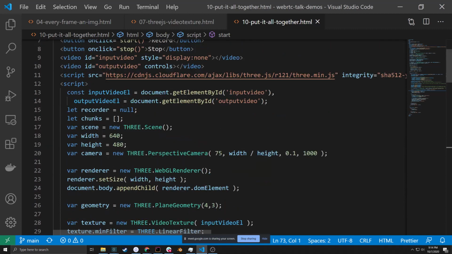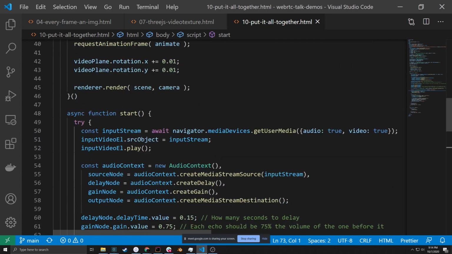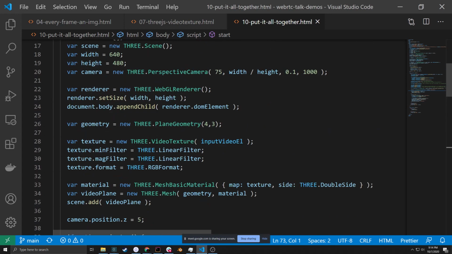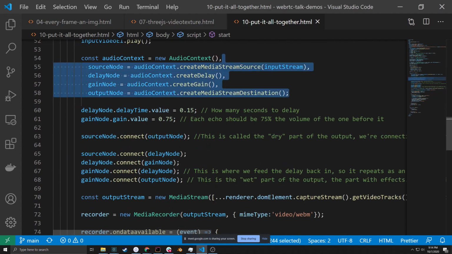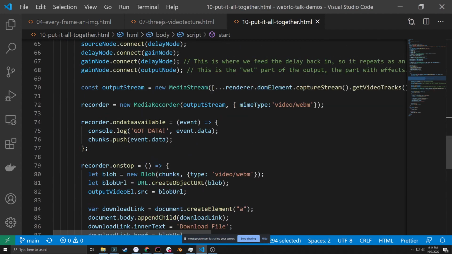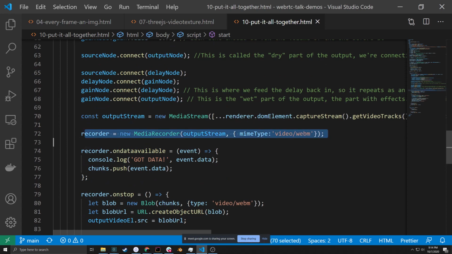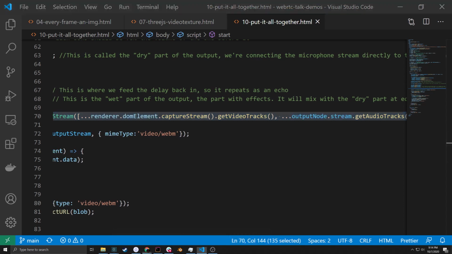Put it all together. Now, this is, again, one where you're probably going to want to download it and check it out yourself. But we're going to make that three.js theme with the spinning version of my video, and we're going to combine it with the echo audio effect. With all those things together, we are then going to create a media recorder. And the last thing I want to note about media streams is that you don't need to grab them from other functions. You can make them yourself.